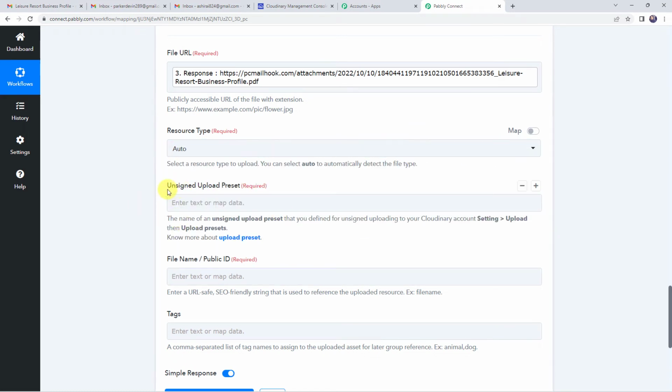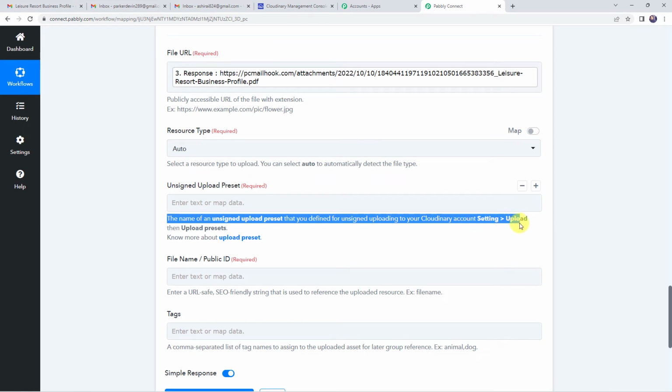Now here it is asking for the unsigned upload preset, and in the instructions it is mentioned: the name of an unsigned upload preset that you define for unsigned uploading to your Cloudinary account. Move to settings, upload, then upload presets. And to know more about the upload preset, you can just refer to this hyperlink. So I'm just taking you to my Cloudinary account once again.